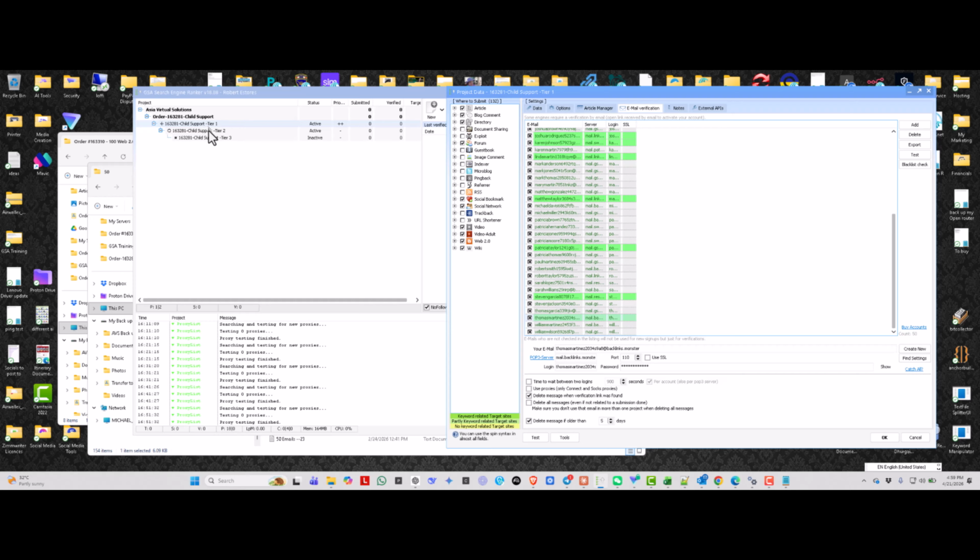So this is 3 projects. So all 3 should have completely different email accounts. Otherwise, if you use the same emails, it's going to be a really not good result. You'll have a lot of problems.